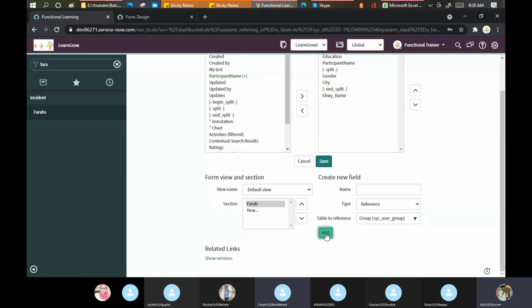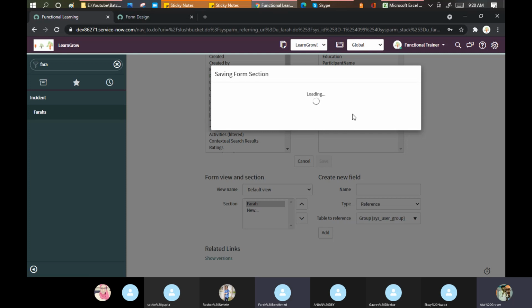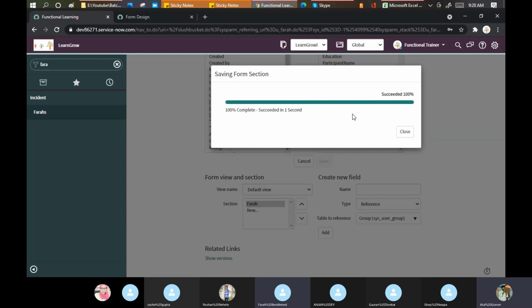Now I click on the add here. So now you no need to go to the table and create a field from the table. You just open the form layout and edit, add new here and click on save. This field will be available on the form as well. Let me show you. This is a lot easier than the other way.